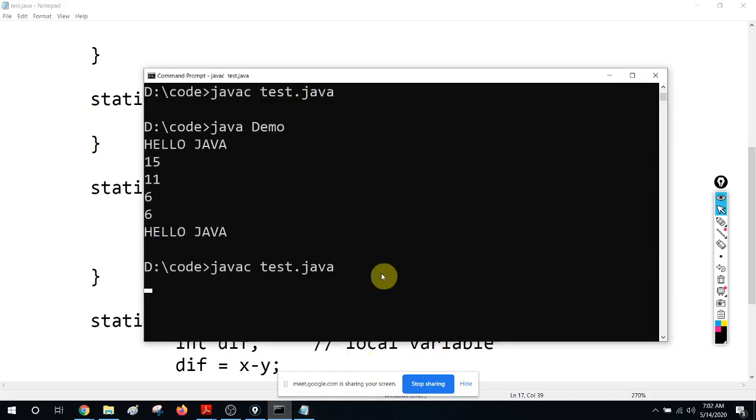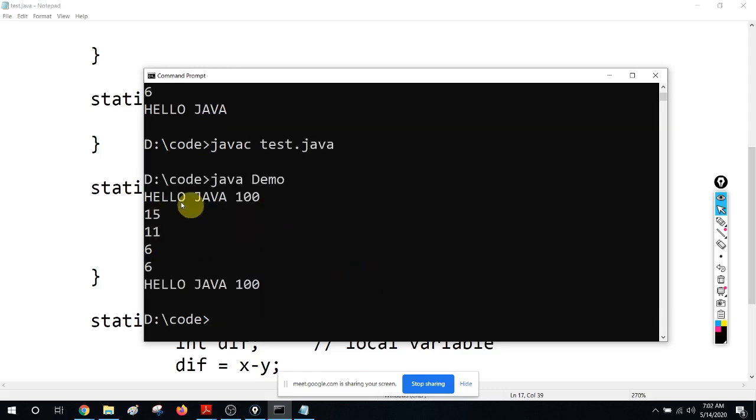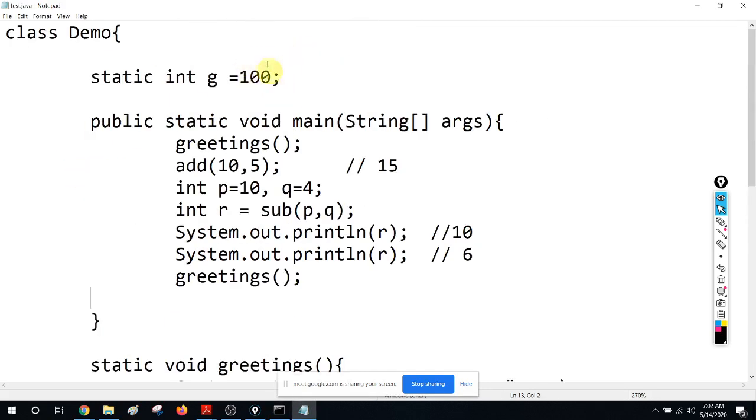javac. Now you can see it says hello Java 100. Why? The 100 is the value of the global variable. So this is a global variable, right?